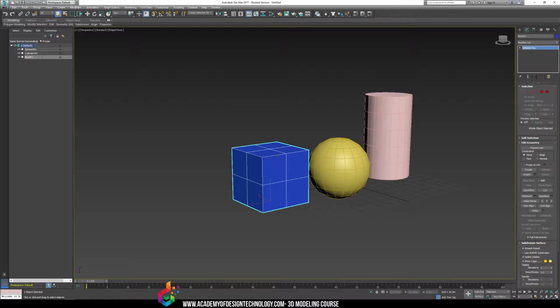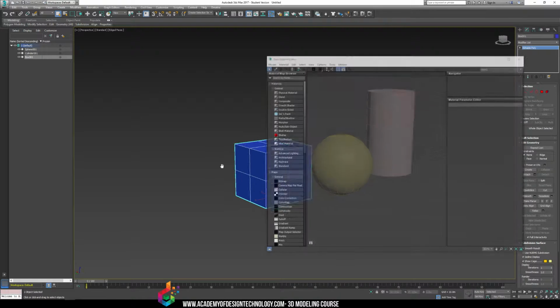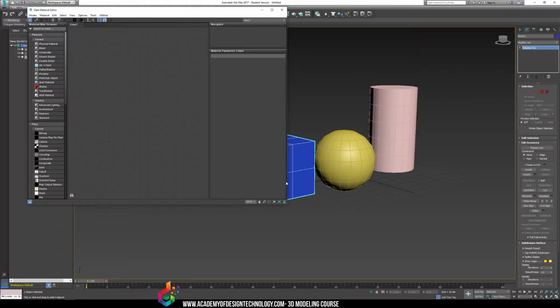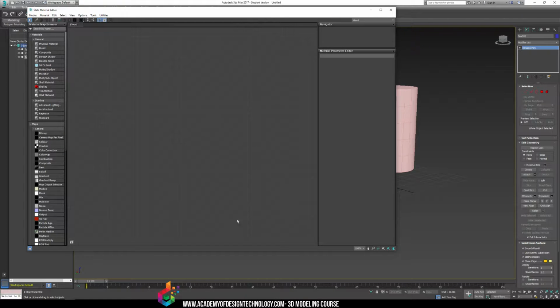So I need to apply the texture to my model. If I push M on my keyboard, I load up what's called the Material Editor. This Material Editor has three sections. You've assigned colors to objects before, but this time I'm going to teach you a little bit more detail about loading in textures.